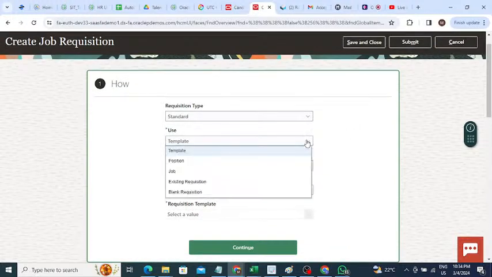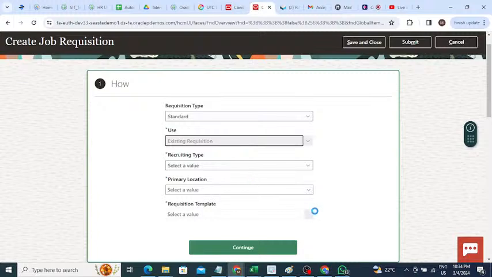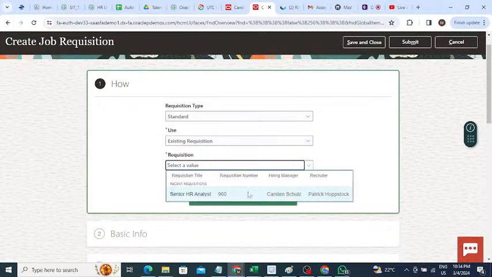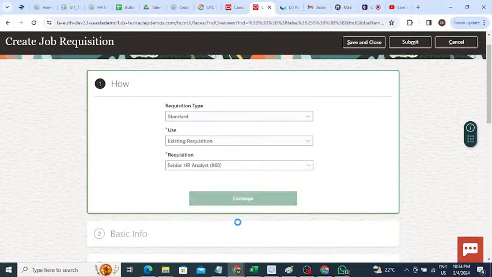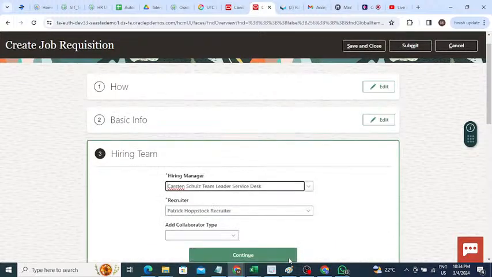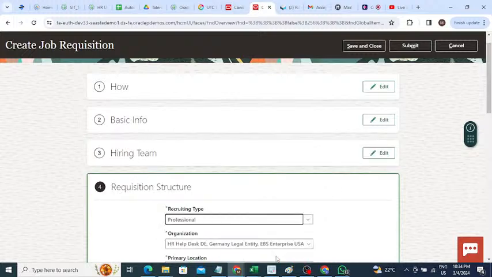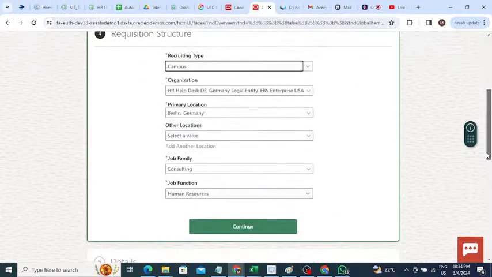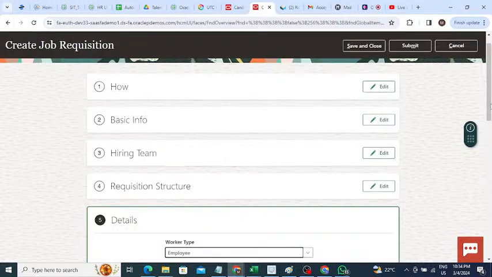Okay, I'm just trying to create a requisition from an existing one. I'm selecting the recruitment type as campus. Let's see whether that particular requisition CSP is appearing or not.